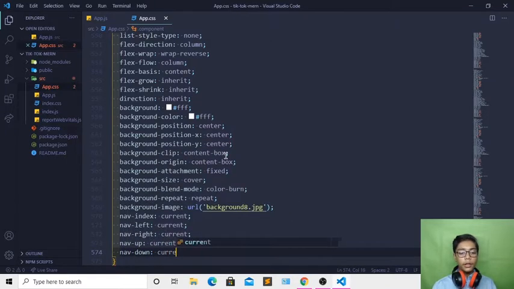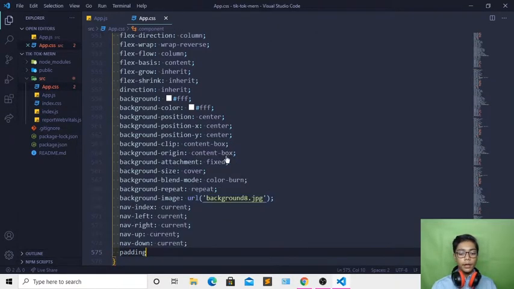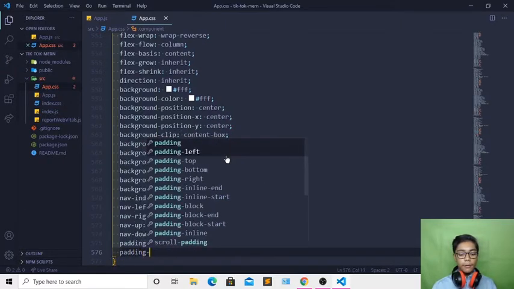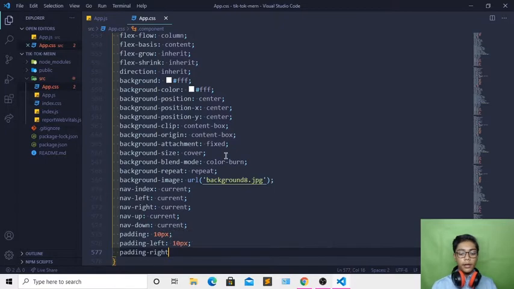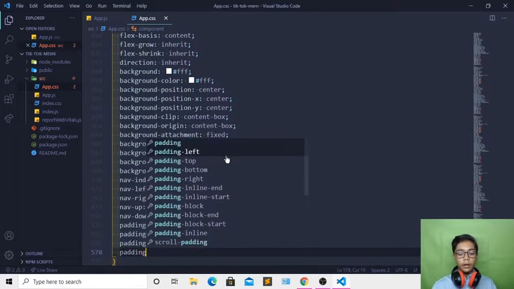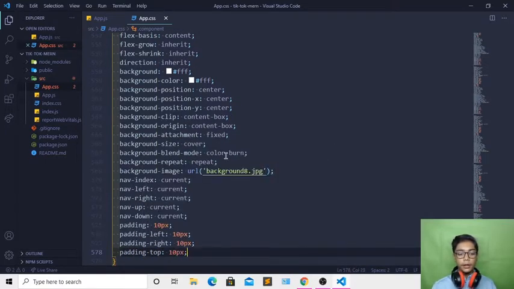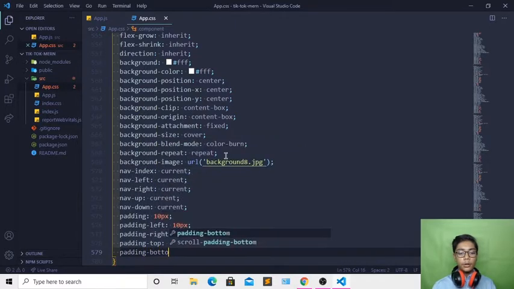So here, when you've done all that, I'll be writing padding: 10px, create padding-left. So I will be writing that as 10px. Then I will be writing padding-right: 10px. Then create padding-top, which should be 10px. Then create padding-bottom, which should be 10px.